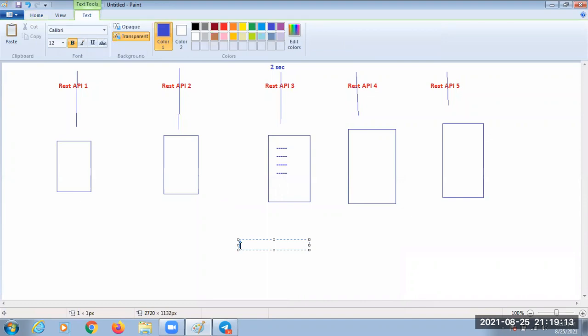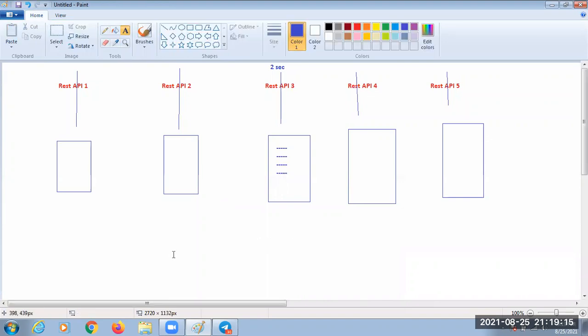But what is concatMap here? Can I tell you what the concatMap is here? Will you people tell me, guys? What is the concatMap here? ConcatMap, in the sense, the APIs execute in sequence. REST API call 1 will execute first. Next, REST API call 2 will execute. REST API 3, next REST API 4, next REST API 5. Yes or not? So this function we can call the concatMap function.